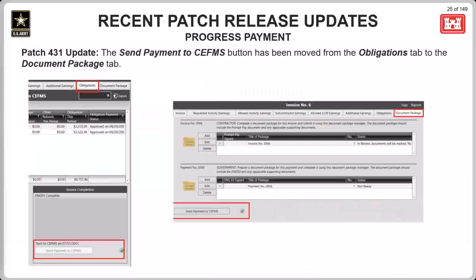Okay, also in progress payments, the Send Payment to CFMs button has been moved from the Obligations tab to the Document Package tab. Hopefully this allows this process of creating and completing an invoice to become a little bit more streamlined. This button will only become active after the ENG 93 completed checkbox is checked under the Obligations tab.